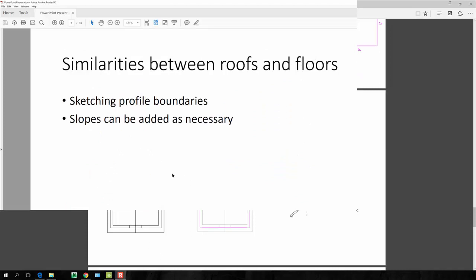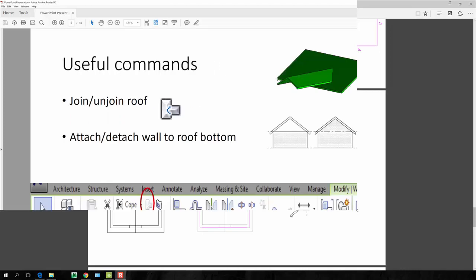So the similarity between roof and floor, like I said, is that they are both profile-based, flat plates, right? And a thin layer, and you can sketch a profile boundary, and then you can add a slope, etc. There are a lot of similarities, but a roof has more variety of 3D shape than a floor. Floors typically are flat.